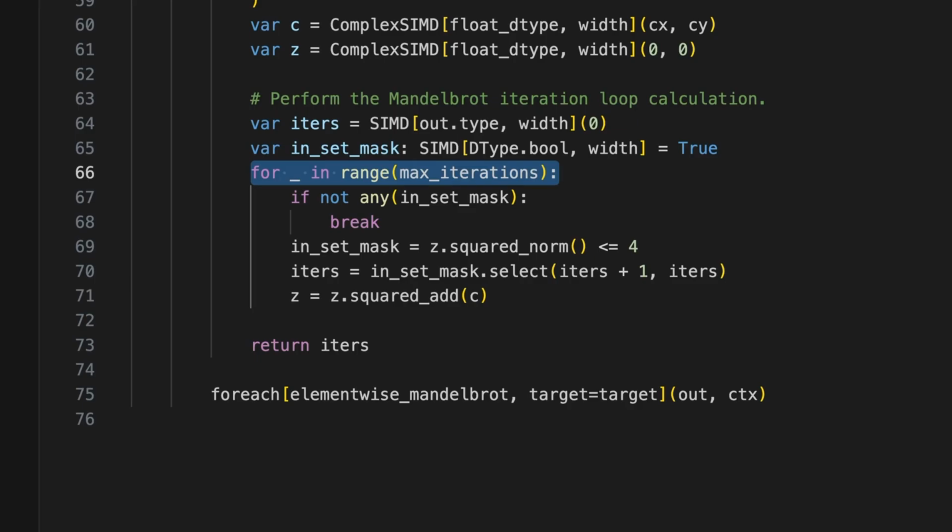Now we enter the computational loop, which at most will run max iterations. If all of the values in our computational mask are false, then we can break out of the loop. We then look at the current value of z, determine if the previous iterations diverged, and set the mask for any values that have crossed the divergence threshold. In this case, the divergence threshold is 4. Now, using the mask, we increase the iteration count for every point that will run another iteration. Finally, we compute an updated value of z, where z is equal to z squared plus c.